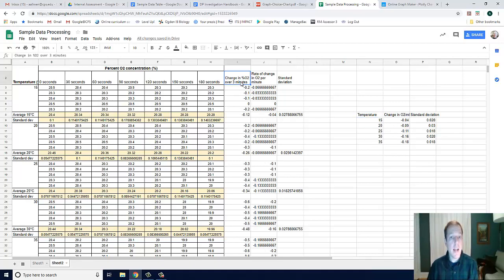Then I had the change in oxygen over 3 minutes and the rate of change in oxygen per minute. So this is the number that I want. I don't want individual rates for individual trials, but rather the average rate at 15 degrees. That's negative 0.04, and so I copy that over into this little chart on the right.